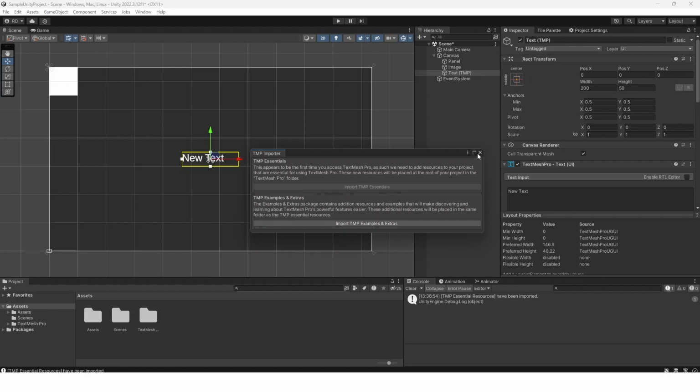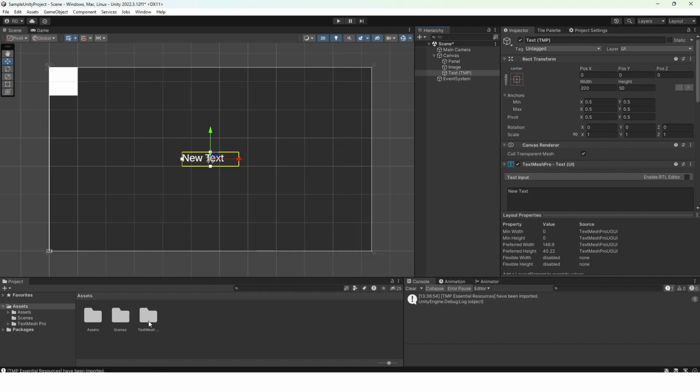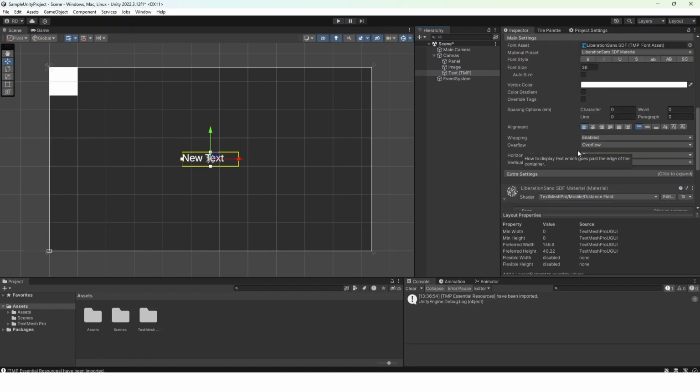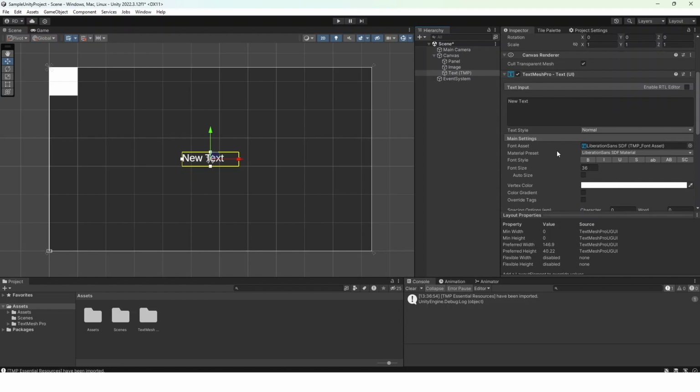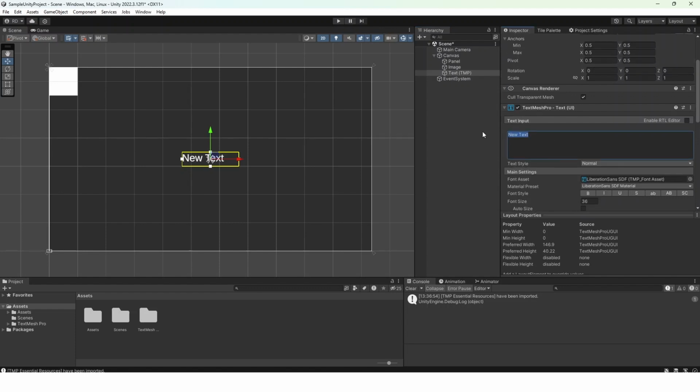Once it's been imported, you can just X out of it. You don't have to import the examples and extras because we don't need that right now. And you can see we have a Text Mesh Pro folder down inside of our assets. I will create another video on this later so we don't have to go over all of this. What you really want to know right now is that inside this text input, you can type whatever you really want and it will just type it right there.